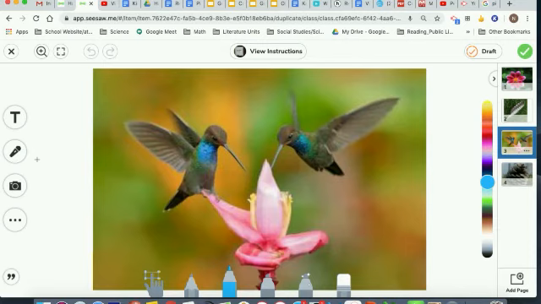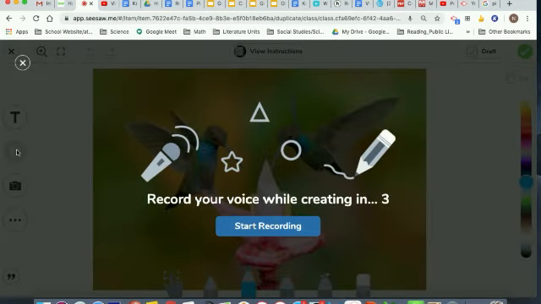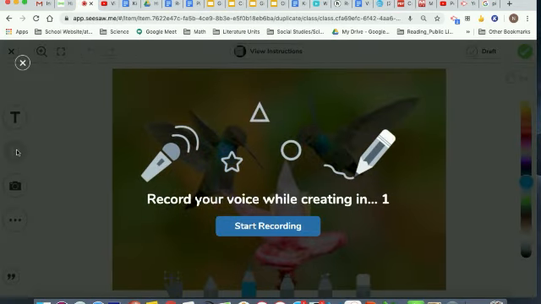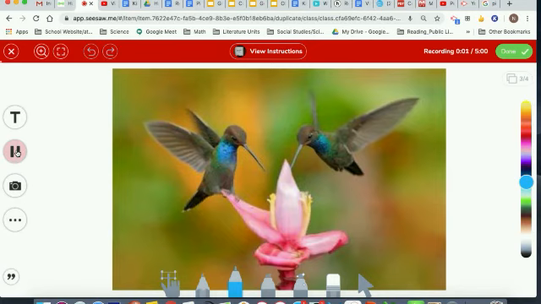Now, you want to make sure that you have your science journal sitting with you so that you can read your observations that you made last week. Now, I'm going to click on the microphone, and I'm going to read my observations. I recorded the hummingbirds. I noticed that there are two hummingbirds. They are blue and gray. They are by a pink flower. Questions and predictions I have. I'm wondering, where are they and how big are they? Okay, so now I'm done.